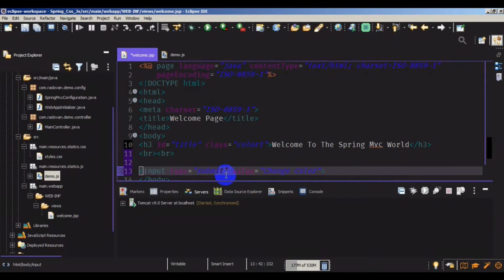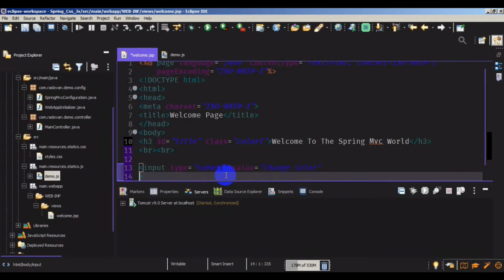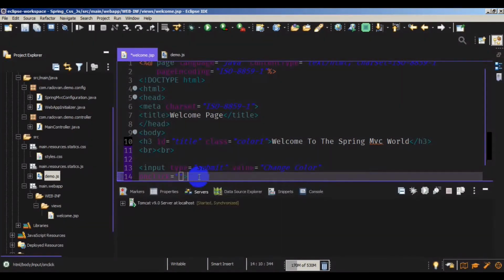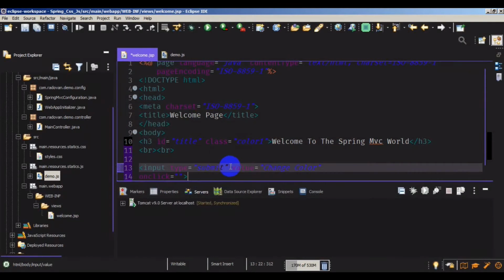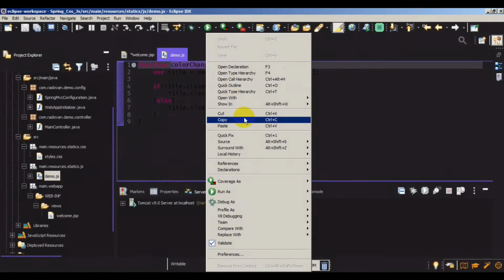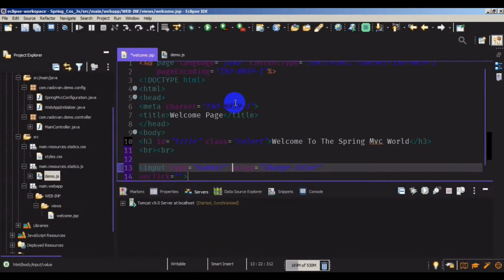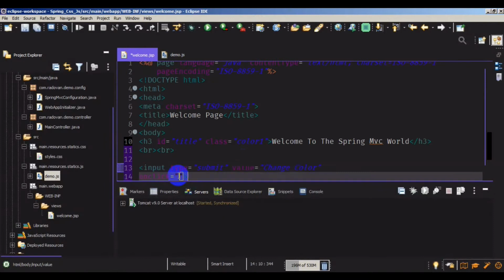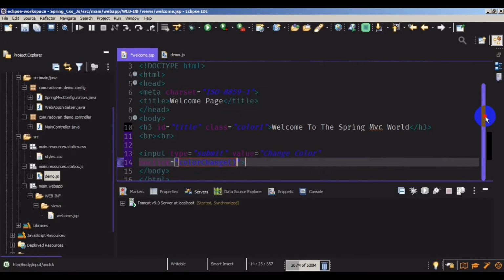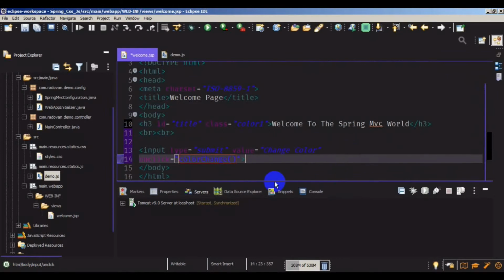Okay, the button is closed, but we are not done. We need to create also one event that will be onclick. And what will happen on click? On click, we just want to call the name of the JavaScript function that we have created. That is the idea, and we will see how it is going to work. Now I think that should be fine.